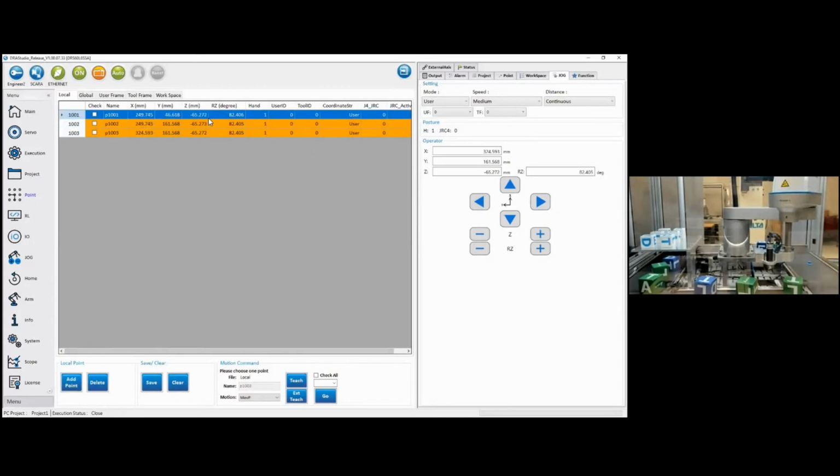And it's all in orange because it hasn't been saved into the project yet. So we can click the save button here. Then it will save the points into the project. So now it's all white again.